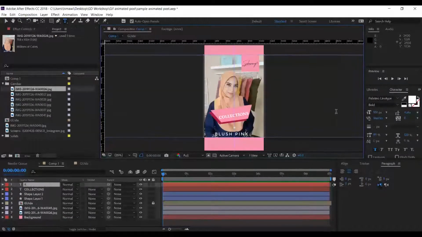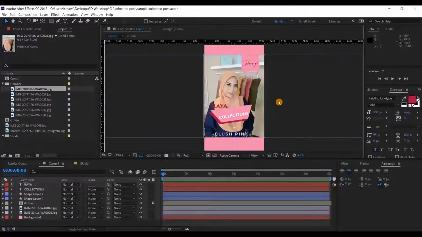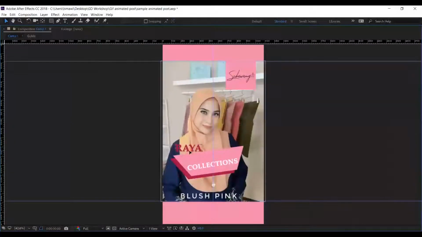Caps lock, Raya. But this time I'm going to use the same color as our second shape layer, the darkest pink color here. So I'm going to use the color picker, and I choose the same color of our second shape. All right, and we're going to rearrange our text. Okay, I'm going to make it bigger a bit.